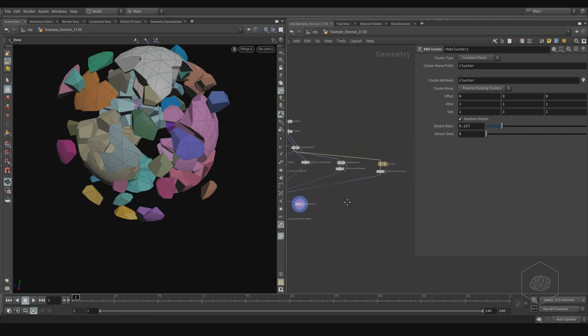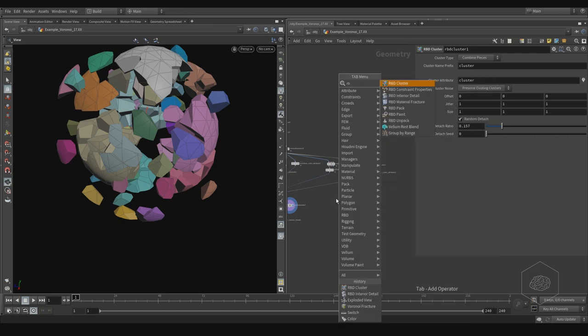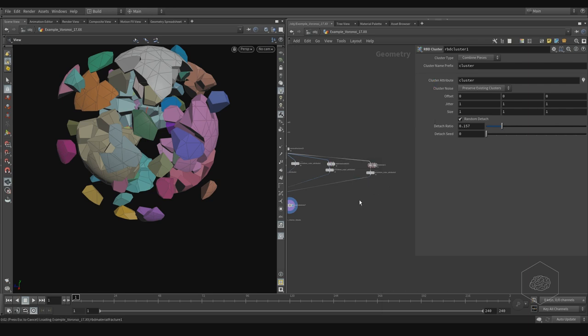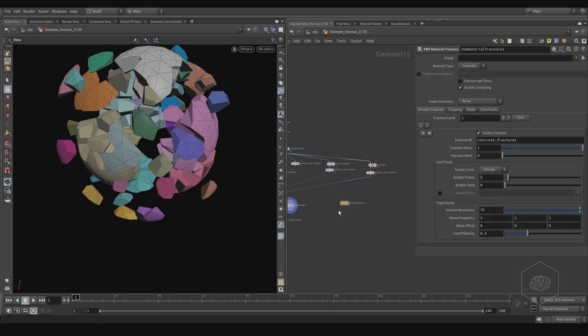Inside the new Houdini, you can also find another way to create fracturing elements. It's the RBD Material Fracture. Material Fracture is the new way to create, for example, wood, concrete, and glass. It's very nice because it's very fast to use for creating glass, wood, and concrete.